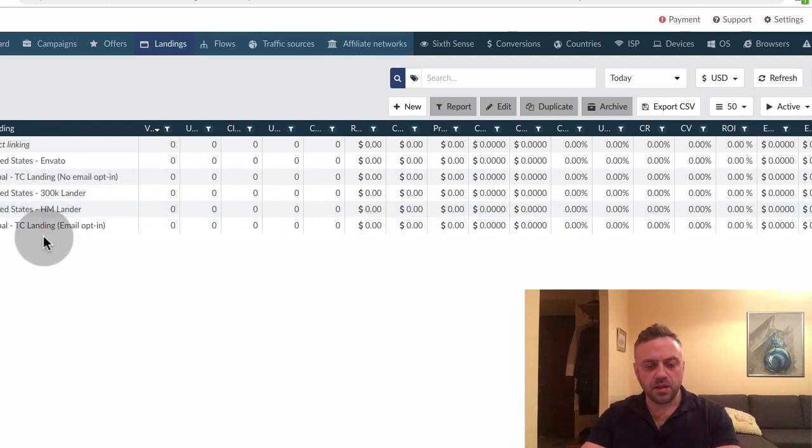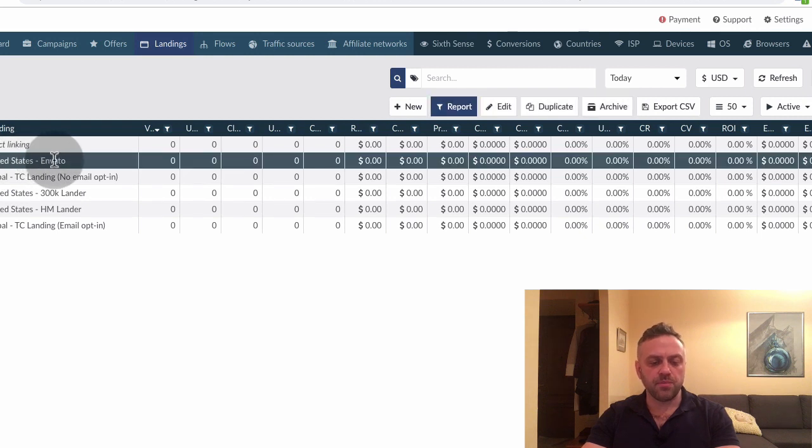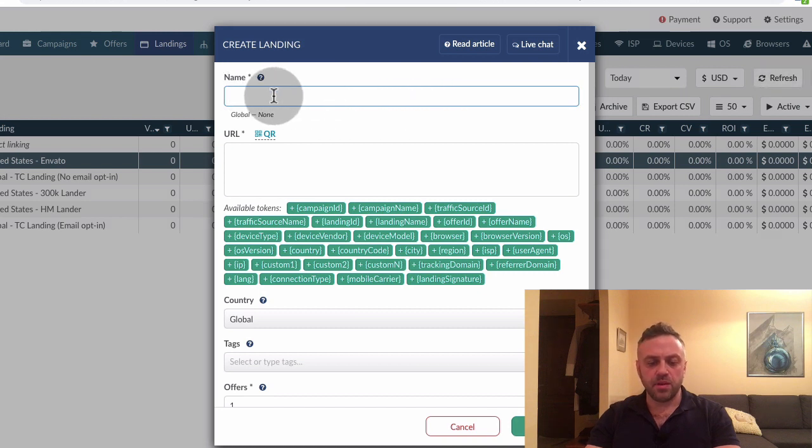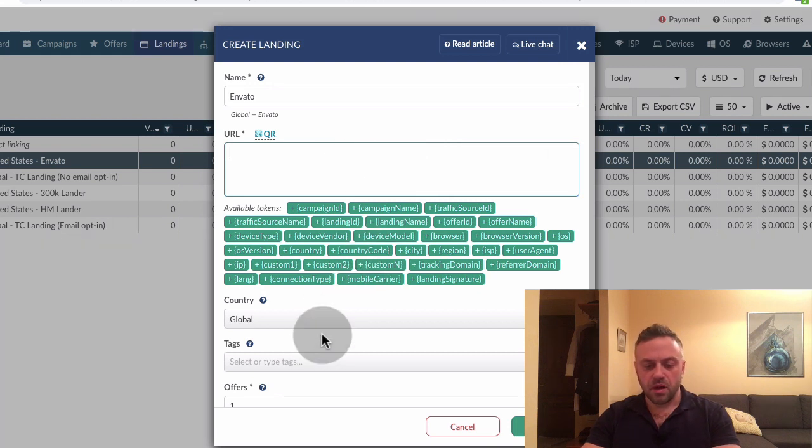And I have a bunch of landing pages here. I already set up this Envato landing page. The way you do it is you basically click New, type the name, in this case Envato, and then type the URL of the landing page that we have. You can also pick the country that you want, but that's strictly for reports purposes. You can leave it as global or United States.